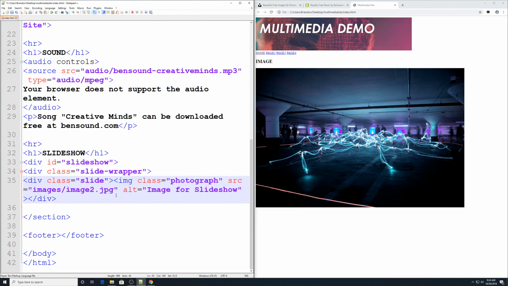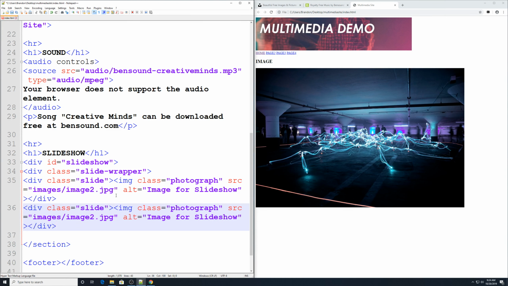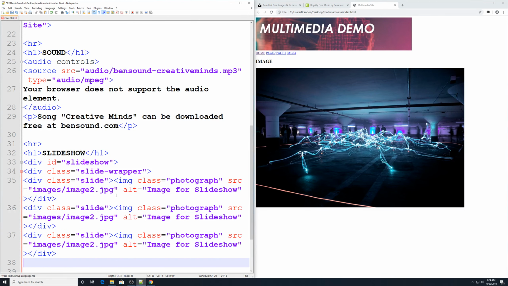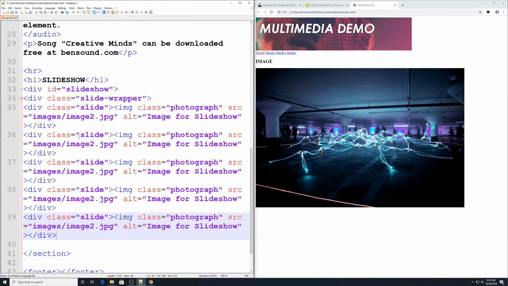So I'm going to go underneath that now, and I'm going to do this. So I have, that's for image 2. This one's going to be for 3, 4, 5, 6. Okay, so I pasted that multiple times, and then here I'm just going to change this one here. This is image 3. Everything else is going to stay the same. This one is image 4. This one's image 5. This one is image 6.